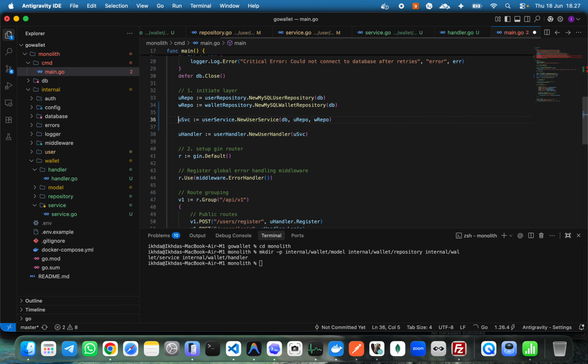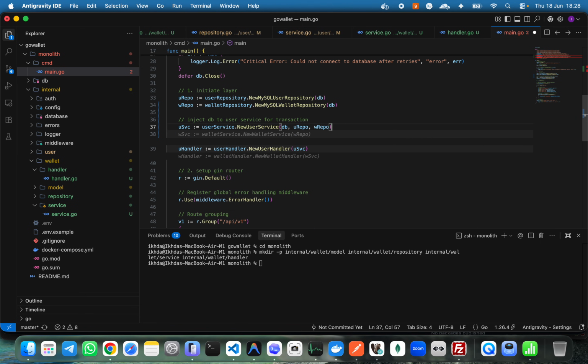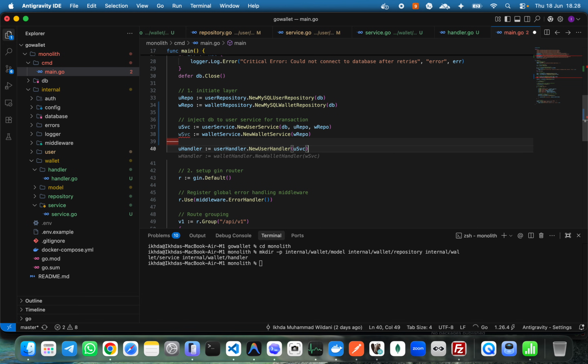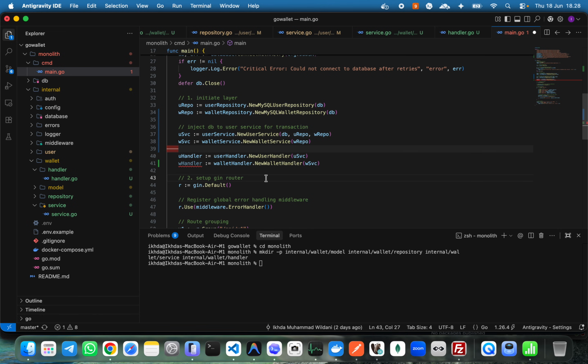And for the SVC, inject DB to the user service for transaction. Okay, this one. So wSvc, don't forget to add this: walletservice.NewWalletService and wRepo, and wHandler, and then WalletHandler, like this.